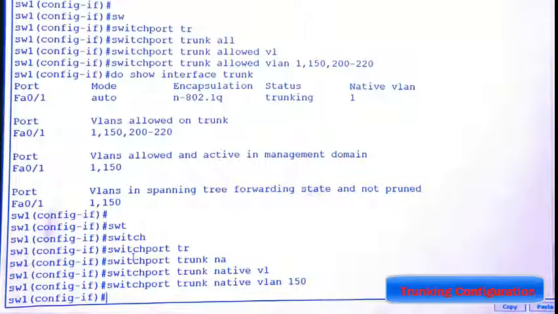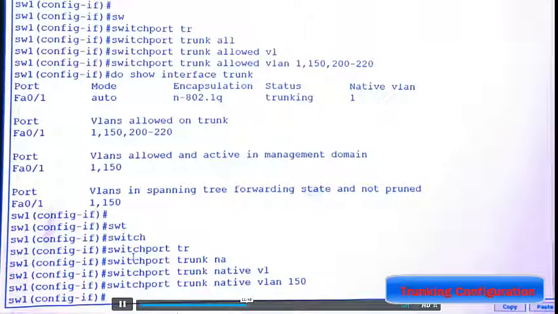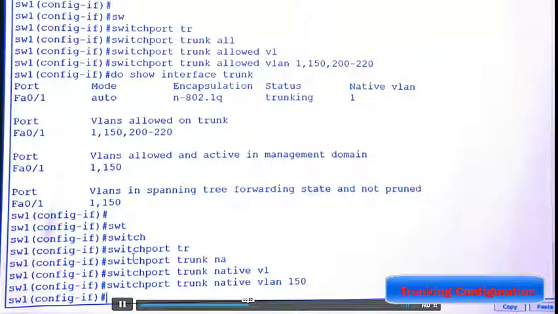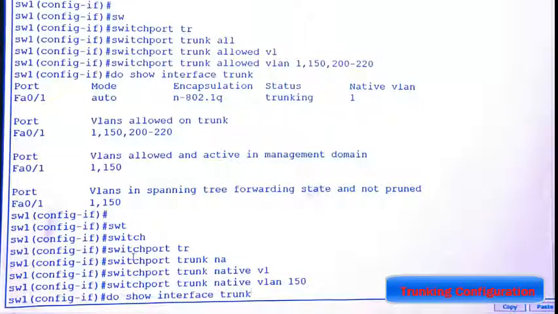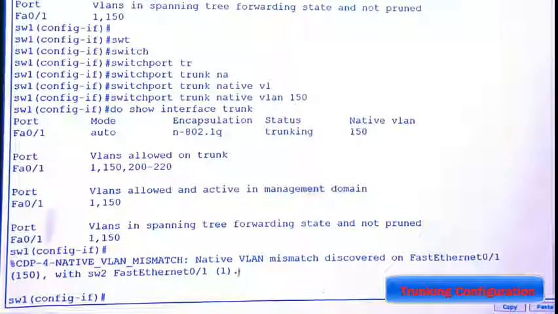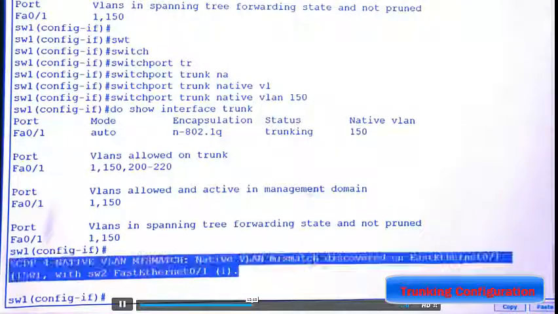Since I've changed the native VLAN from 1 to 150, now VLAN 150 will be the VLAN that goes over the trunk untagged. So switch 1 will never add a tag to VLAN 150 when it traverses the trunk link as long as VLAN 150 is native. Let's see if this change took effect. And you see, my native VLAN has changed from VLAN 1 to VLAN 150. Now, if we wait a little bit, we will see that the switch will start complaining that there is a native VLAN mismatch. I thought I would have to wait longer, but here we go.